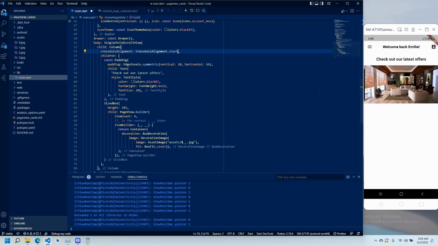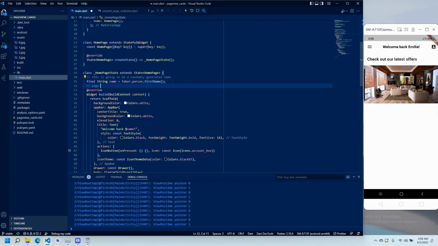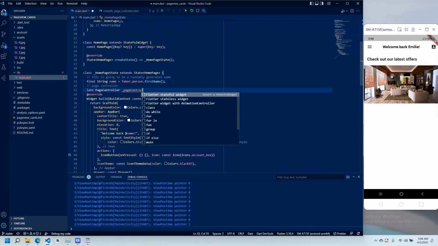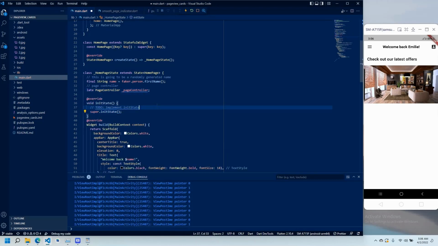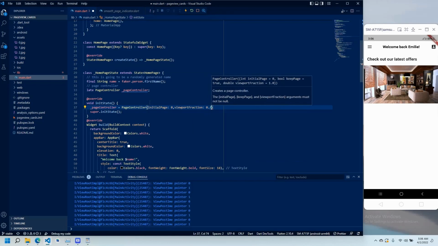And then I'm gonna have the crossAxisAlignment, crossAxisAlignment.start, to have the text start from the beginning. Let's create a page controller where we're gonna instantiate it inside our initState. The page controller is gonna be a PageController. The initial page is 0 and the viewport fraction is gonna be 75%.